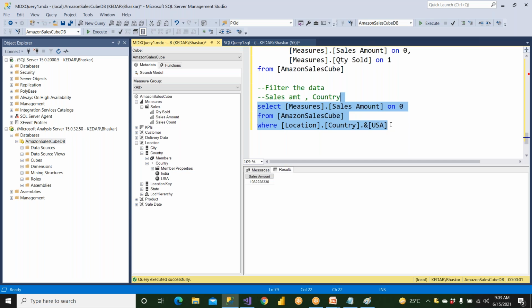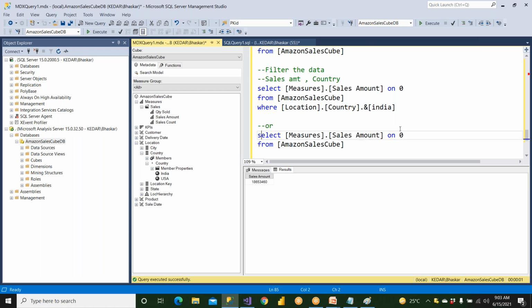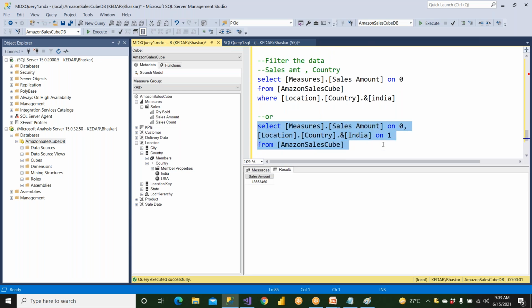Now you see the numbers will change, right? You can say India here. You see numbers are getting changed. Have you seen this India data, USA data that we can save? So this is one way of doing a where clause, or you can directly drag and drop India there itself without having a where clause. So this is how we can filter the data.